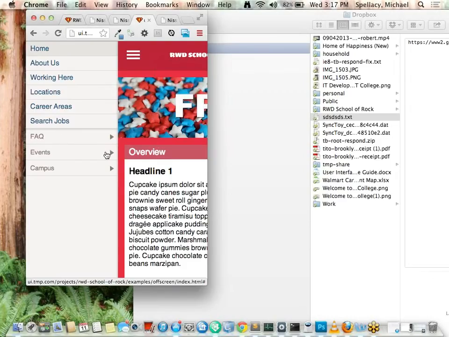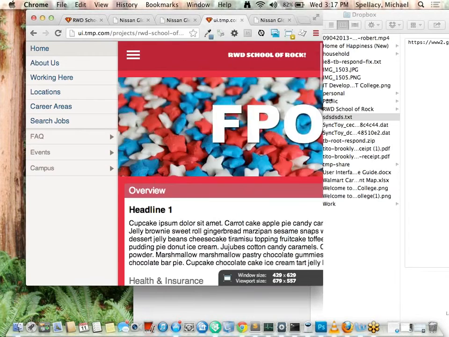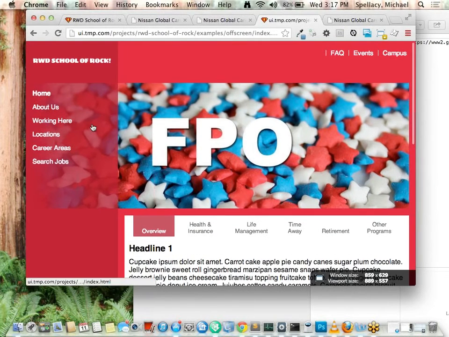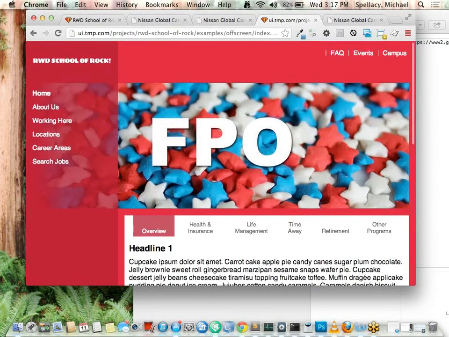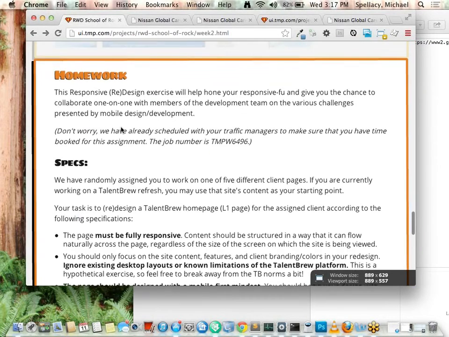menu down here. I don't think these actually slide out. These are just links. Yeah. So that's a nice pattern. And then on desktop, on larger screens, what happens is it pops out and it sits there the entire time. So that's one way to handle mobile navigation.